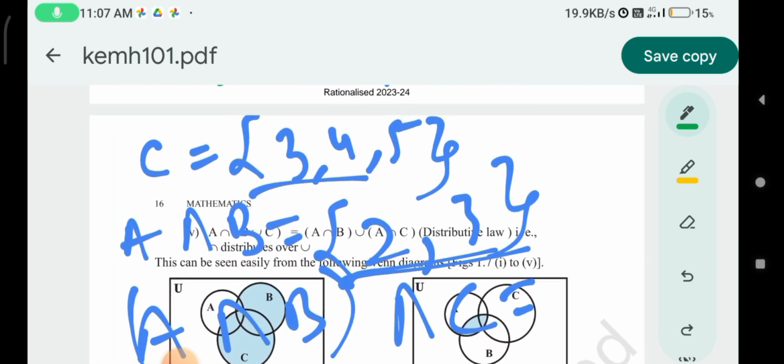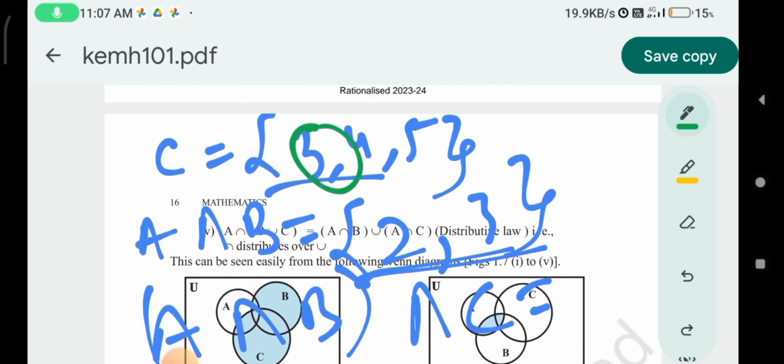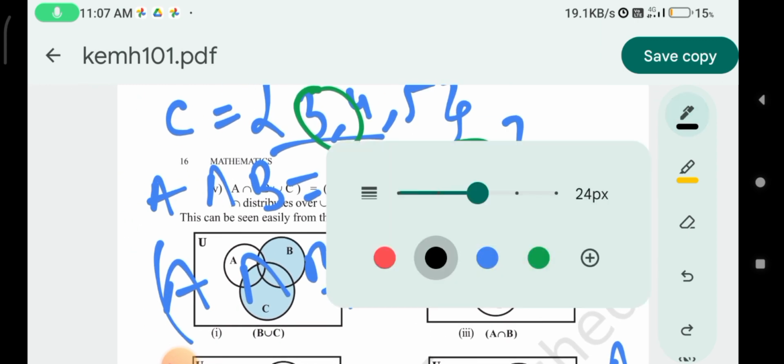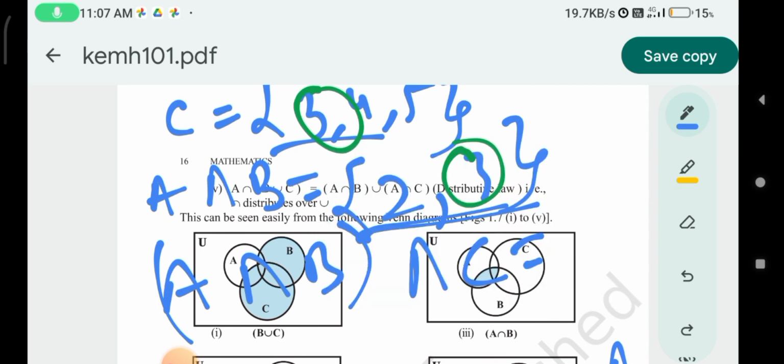Here also 3, and the intersection is also 3. So 3 is the common element. Which element is common? 3. That we can write here.